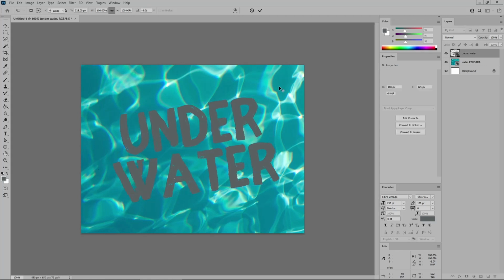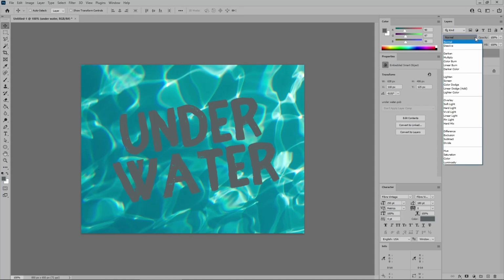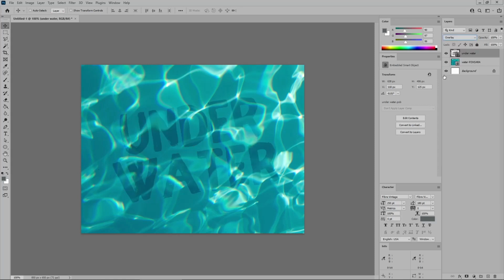Press enter and return to the layers panel to change the blend mode of your smart object to overlay. As you can see, this changes the appearance of your text on the water. Now to make the text appear affected by the water, we'll use displace filter.